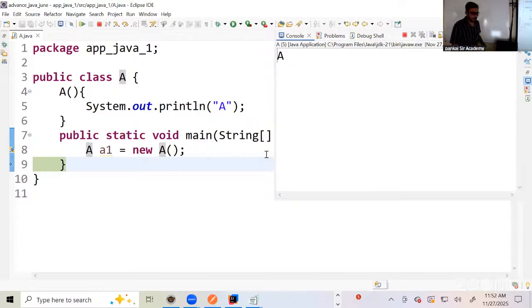Okay. Right? Now closing bracket of main. You do step over and the program stops. Did you understand? So for an object, first it calls a constructor, then the object is created, you get the object's address, then you store it in variable A1. Is this point clear? Everyone, online students, did you understand this point?